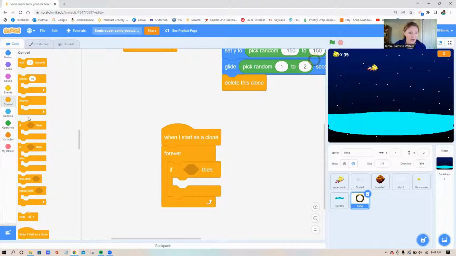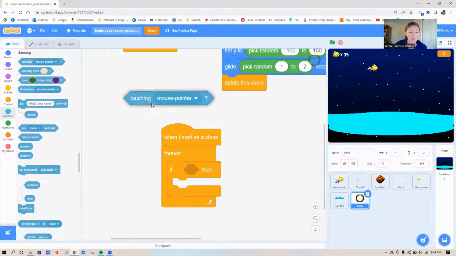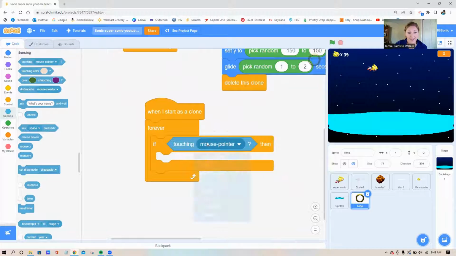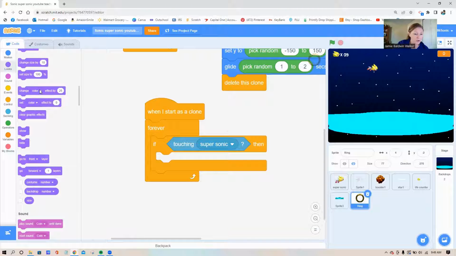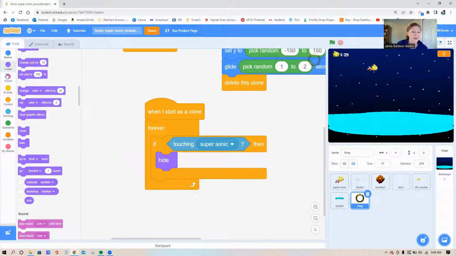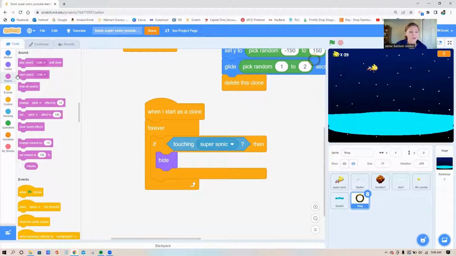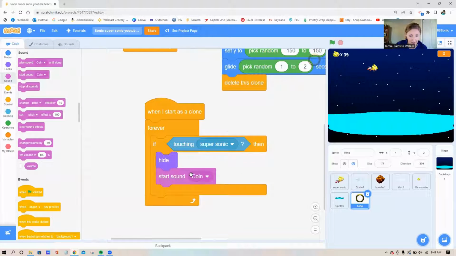So in my little shadow here, I need to go to the sensing circle and grab the touching block. Okay, and switch that to say supersonic. Okay, so if the ring touches supersonic, what do I want to have happen? Well, I want that ring to hide. So I'm going to go up to the look circle, scroll down and grab your hide block. Then I also want a sound effect to play. So go to your sound circle and grab start sound and put that underneath your hide block.